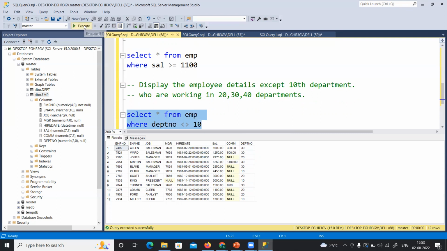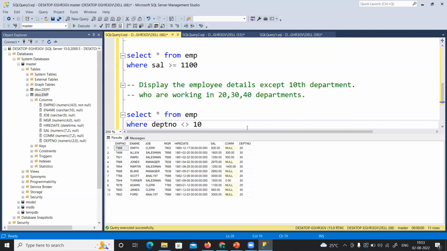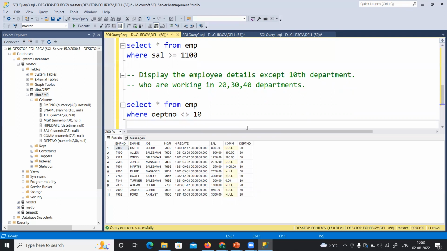What will happen? You can see there is no 10th department employee. So hope it is clear, right?